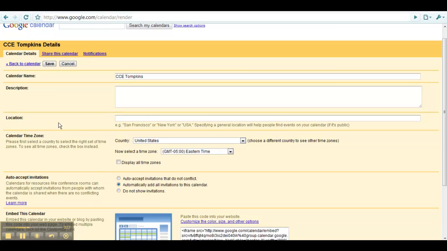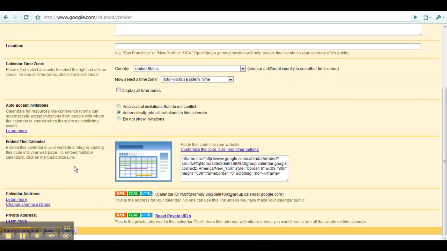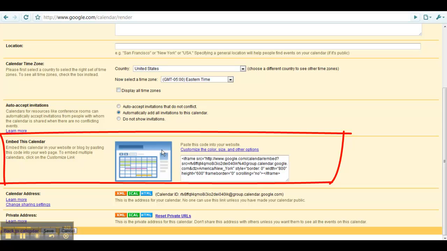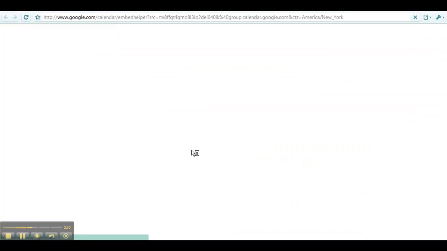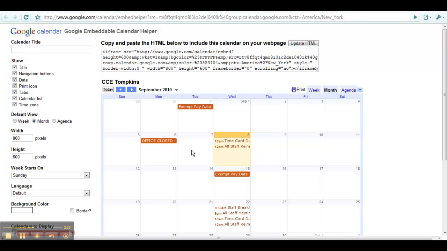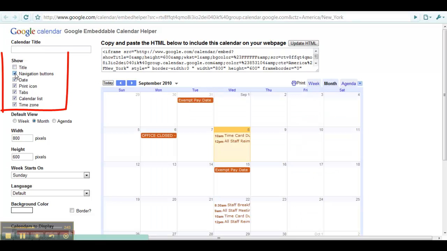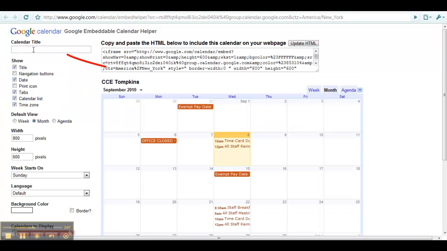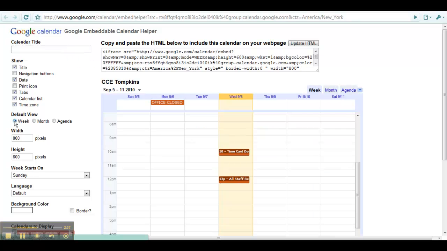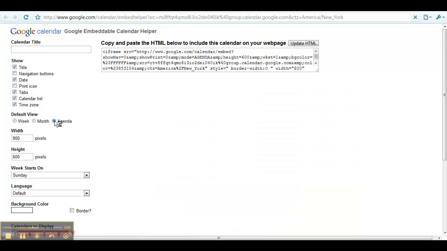If you scroll down a little bit, you will notice an option to embed your calendar in a web page. Select the Customize the Color, Size, and Other Options link to customize your calendar. You can change the information that is displayed with your calendar by selecting or unselecting these boxes here. You can also give your calendar a separate calendar title. You can change the default view from month to week or the agenda mode here.